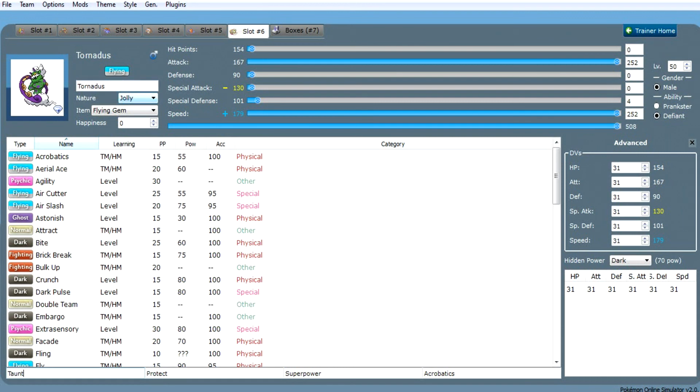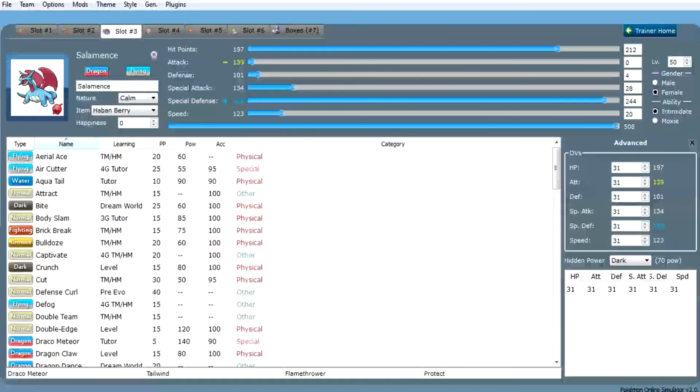He's a Jolly Pokemon. I've gone Jolly over Adamant because I want to try and outspeed as many other Pokemon as I can. And I don't really need the extra attack, because more often I do get the attack raise from Defiant. So that's Tornadus. Tornadus and Salamence are a lot of the time my two leads.